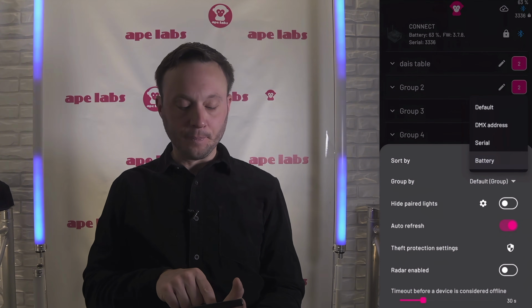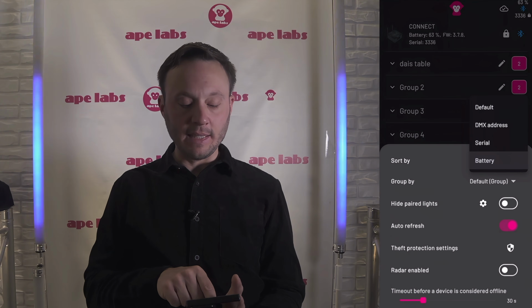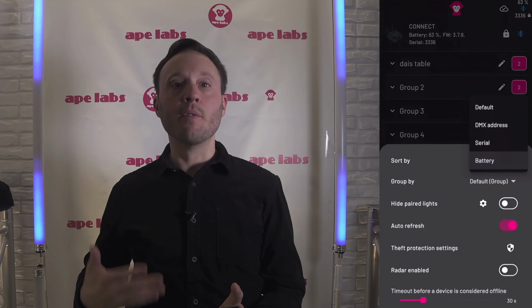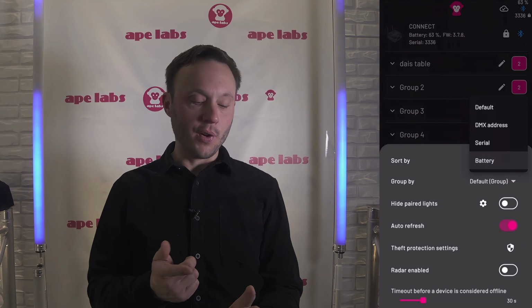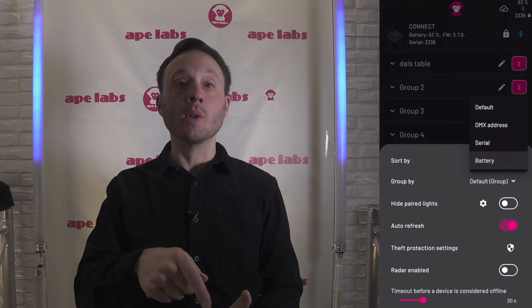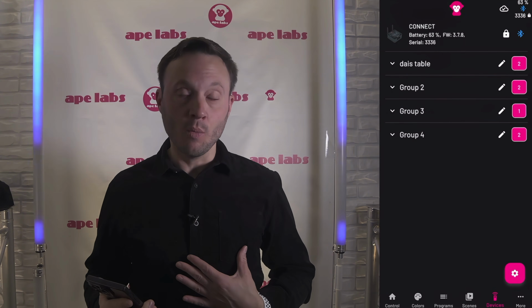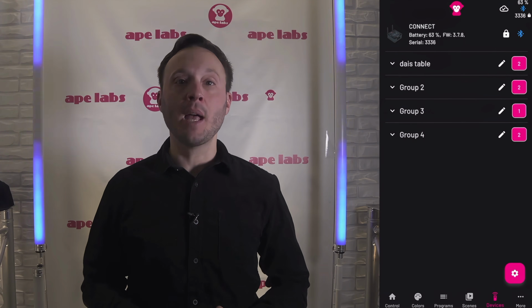And then you have a timeout section here before a device is considered offline. So let's say the device turns off by itself, whatever the case may be. You can set it here for 30 seconds. If the light dies out, eventually it'll fall off your devices section. The Devices tab is really, to me, one of the most valuable things in the Ape Labs Connect app.